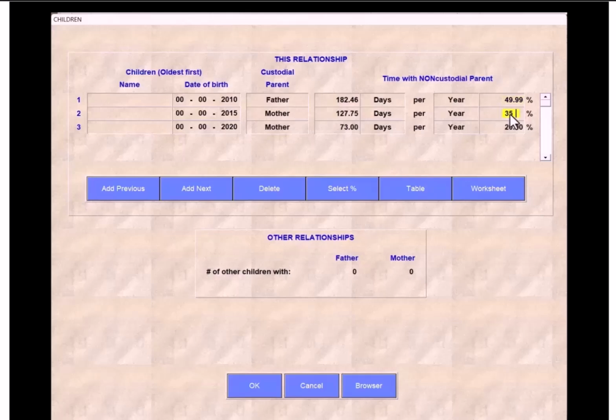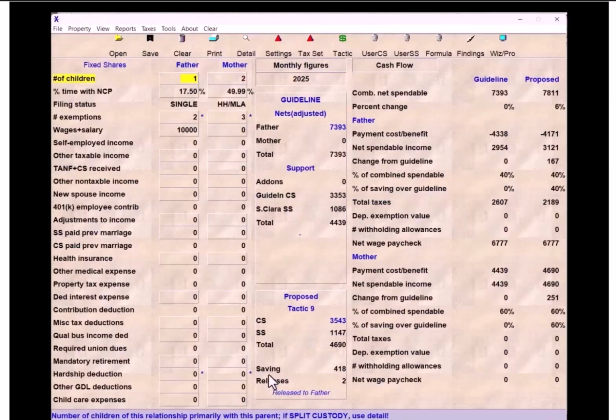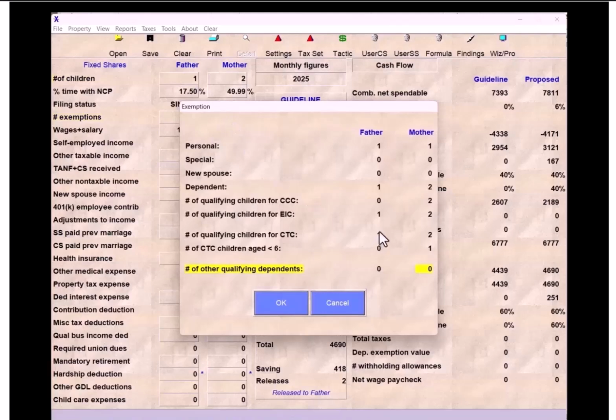For the second and third children, mother is the custodial parent, with the father having the second child for 35% of the time and no custodial time with the third child. Once we have done this and return to the number of exemptions detail window, we see that the children have been correctly allocated to the parents and correctly qualified for the child tax credits.